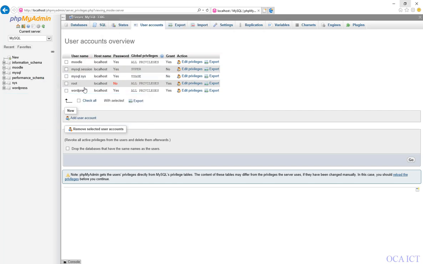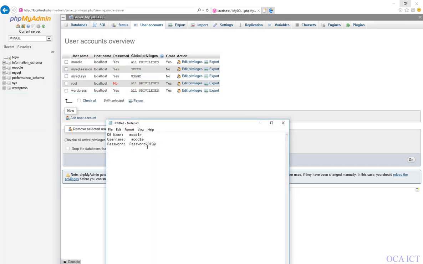For example, I have already written down the database name that I use, Moodle. The username is Moodle, and this is the password that I used to create the username. I typed it here so that I will not forget it. You should save it somewhere because it is very important. We shall be needing it as we progress to the installation of Moodle.